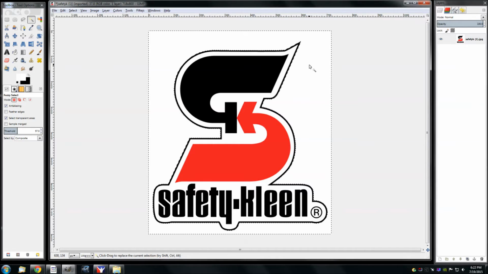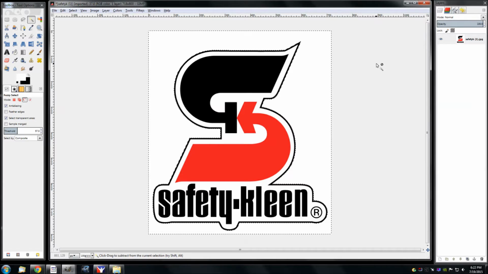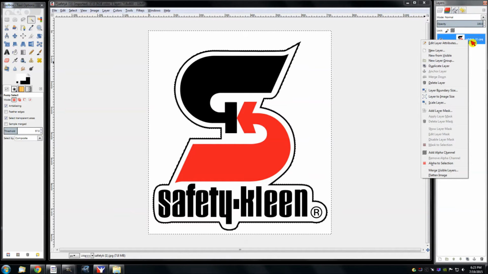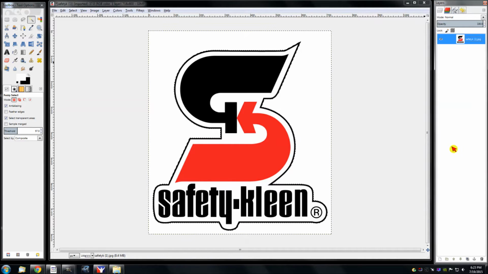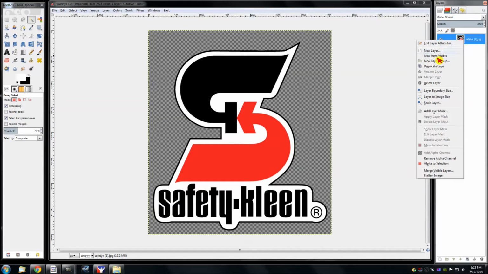Now, if we hit delete, it turns to your background color over here on the left, the bottom of your background color. It does this because there's no alpha layer. So let's hit Control Z to back it up one. Click on your layer on the right, right click on it, and go down to Add Alpha Channel. Now, when we hit the delete button, you end up with your alpha channel behind it. So Shift A to deselect, always deselect before doing something different.